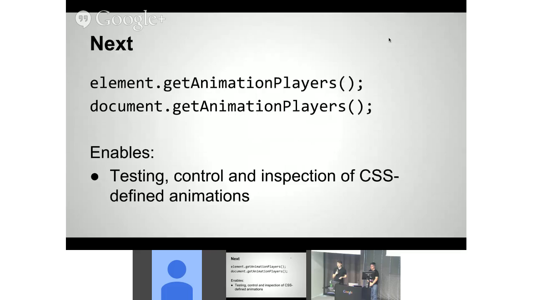First of all, it allows us, maybe for the first time, to really be able to test that CSS animations and transitions are working. So we can write a test where you call element.animationPlayers, you get back a player that explains what a CSS animation is doing. You can look at its timing, you can see how it's functioning, you can seek it and see if it's interpolating correctly. This is a great feature for testing. It means we can write tests that run across different browsers.